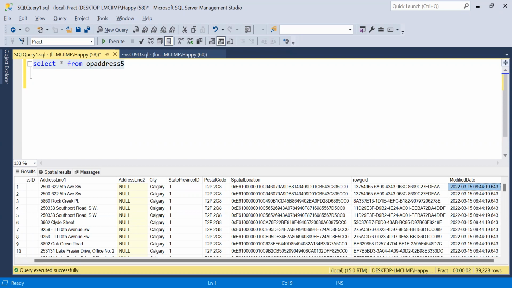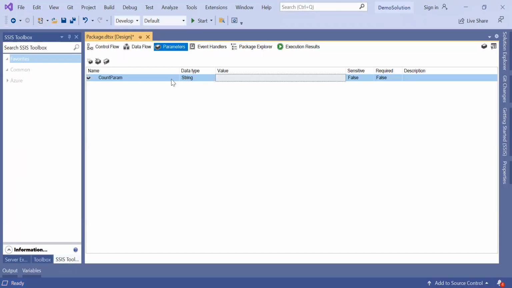So for that, what we need to do is, the count param is a string param. Okay, let's change the name to str param. It's a string type, and what it actually says is update OP address 5 table set, what is the column, modified date. So whenever I use this particular str param, it internally takes the value of this particular parameter. So that we'll see in this control flow.